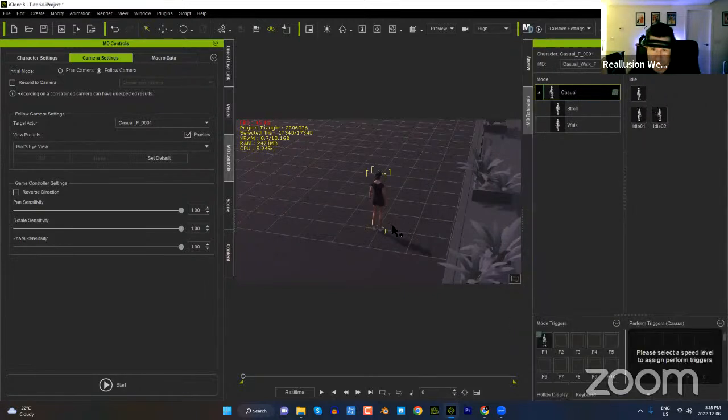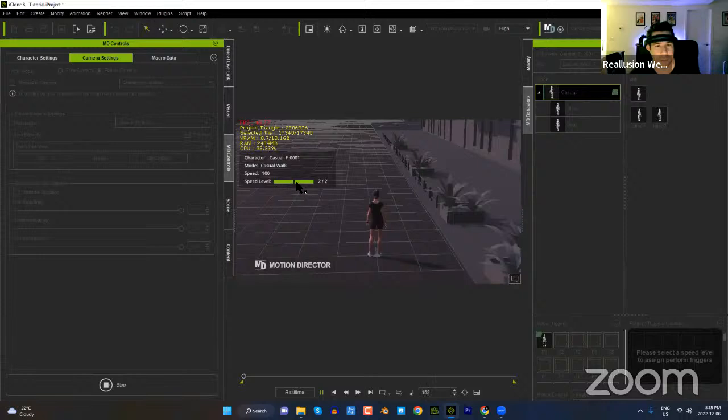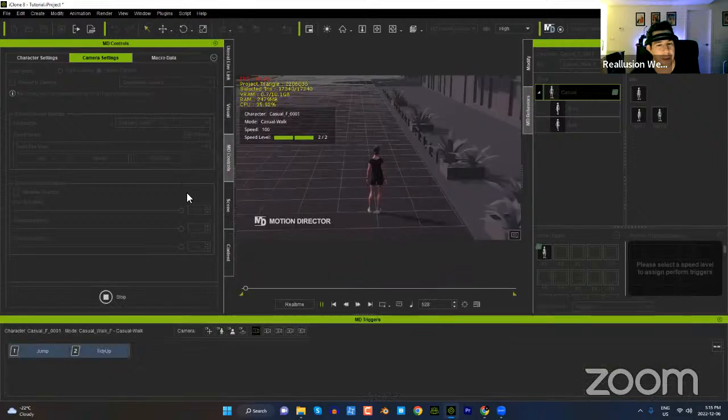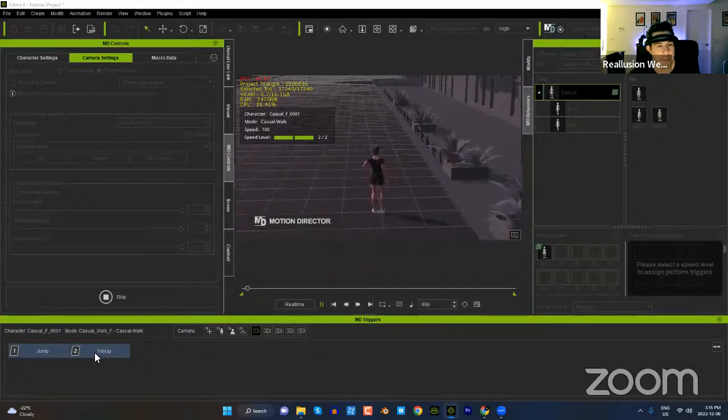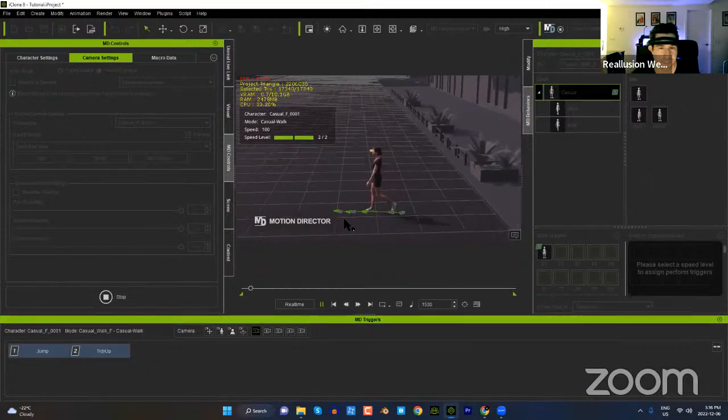Okay, cool. So now we can go ahead and start again. And now notice up here, we have 2 speed levels. Before we only had 1, now we have 2. If we open up our MD triggers, I'm going to move my zoom panel over here. You can see number 1 is jump, and number 2 is tidy up. Tidy up, she's just going to flick her hair. There's nothing special. So let's go ahead and start walking.